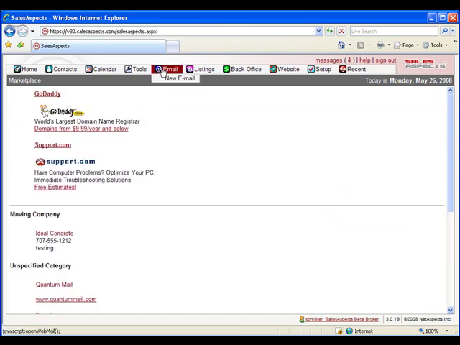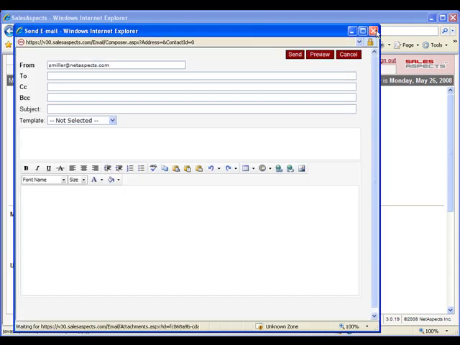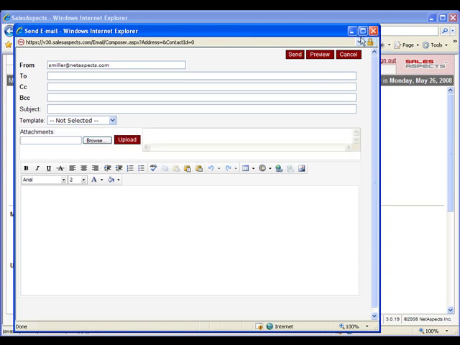Email opens up webmail, which is a separate application, so you can run both Sales Aspects and webmail at the same time, switch back and forth between the windows. Or if you just want to compose an email really quick to someone, you can always click on the Compose Window button, pop a new window up here where you can fill in your information and send that off.